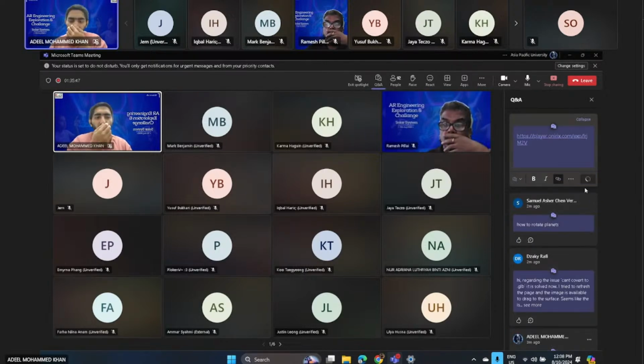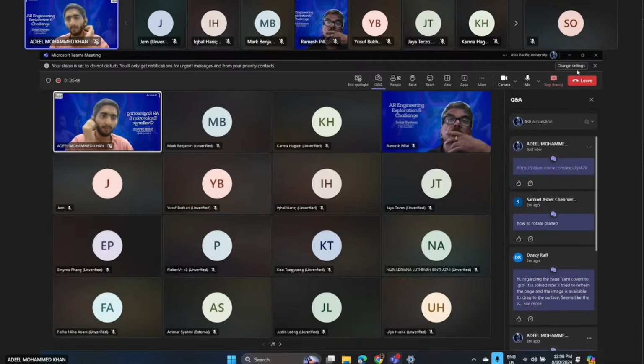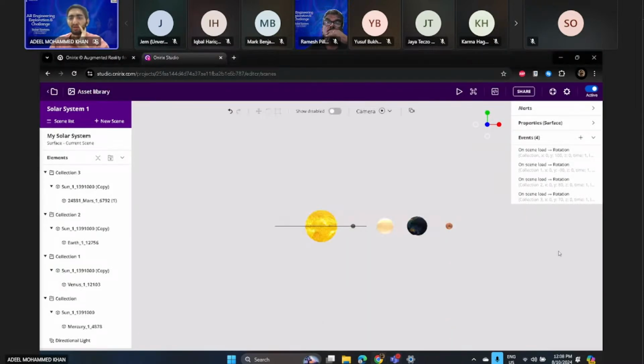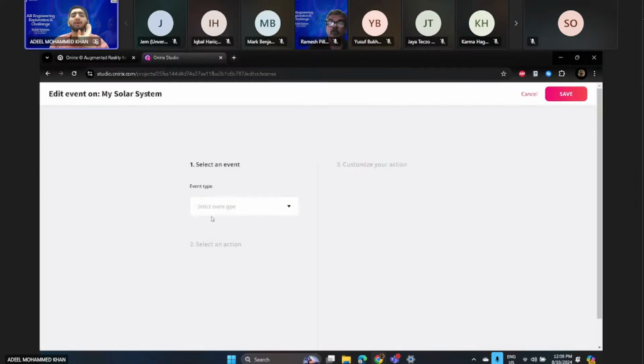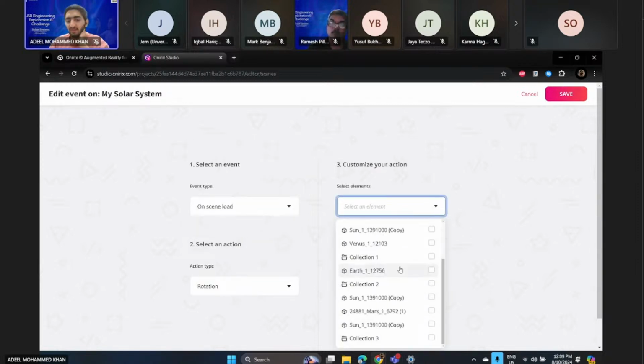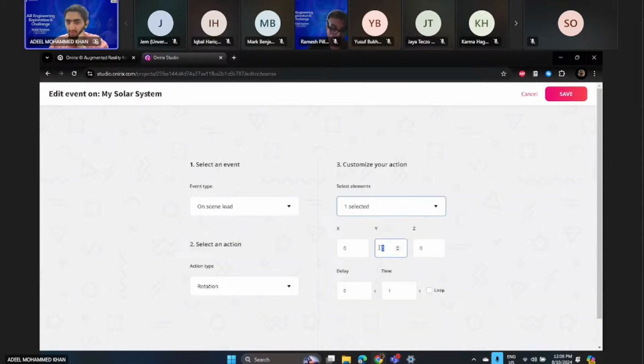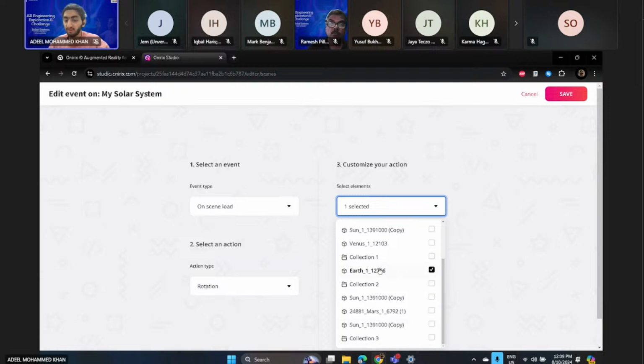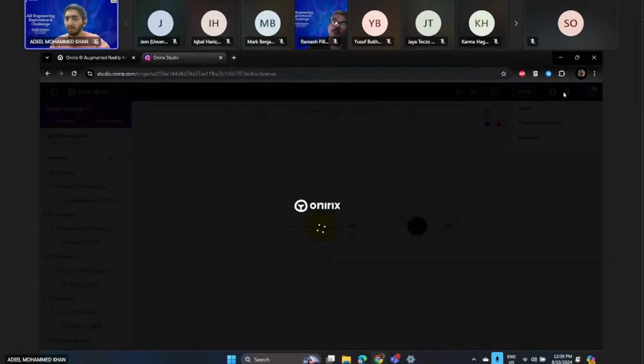Okay, someone asked how to rotate planets. To rotate planets, what you do is you click on add, you click on event, you click on scene load, then you click on rotate. Let's just say you want to rotate Earth, then select the speed like 10 and then you loop it. So instead of selecting collection, you select the planet and then you save it.